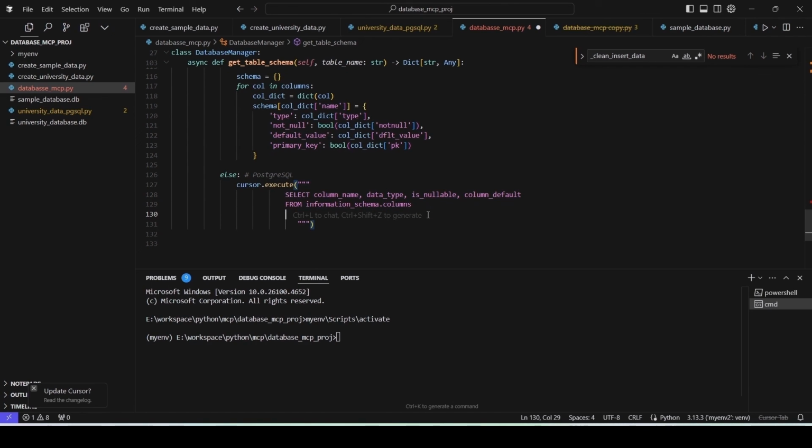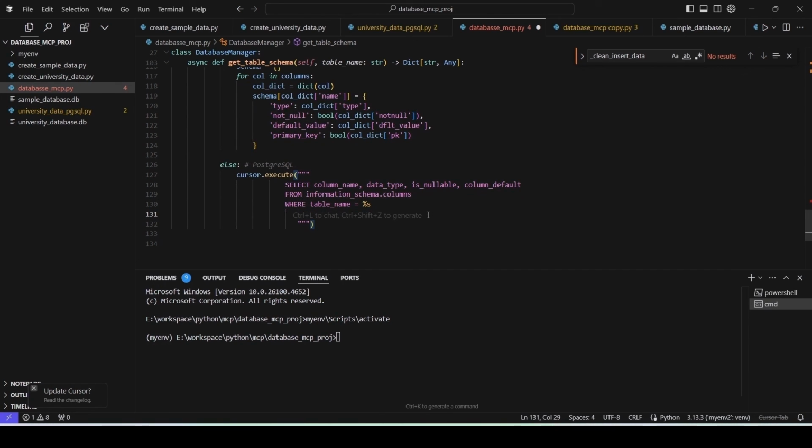Now we will write where table name is equal to percentage s. Mod s is a placeholder for the table name, and we will provide this table name through a variable. And after doing that, we will write order by ordinal position.